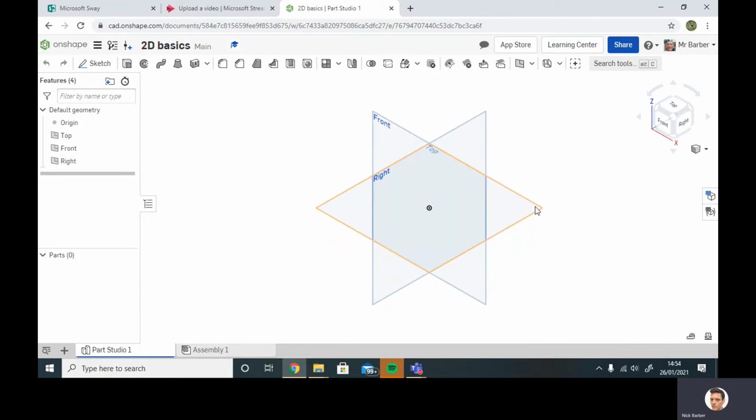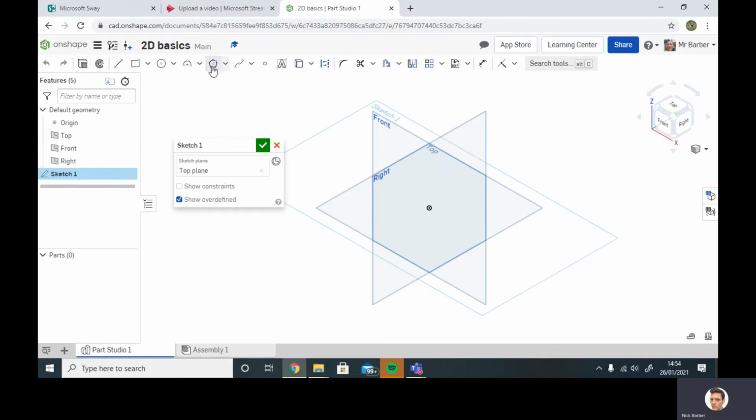Now we're going to be working, first of all, two-dimensionally. I'm going to select this work face here, this horizontal work face, and I'm going to say sketch. And you will have seen there that all of my tools suddenly just changed, okay?